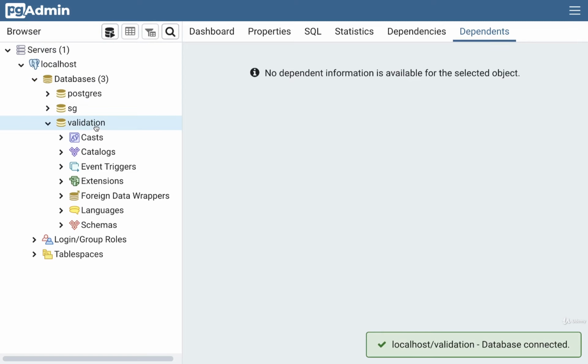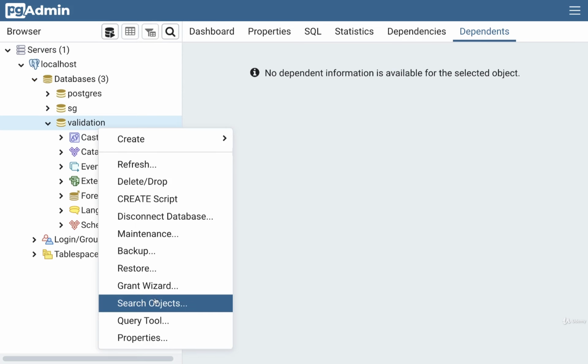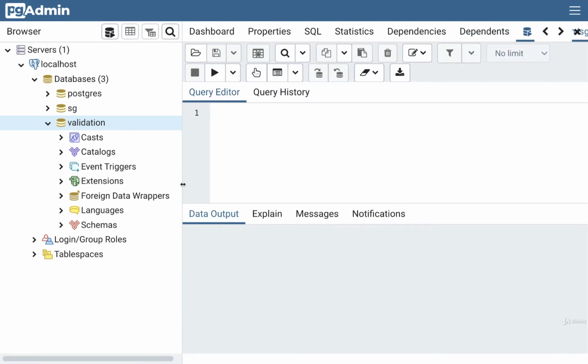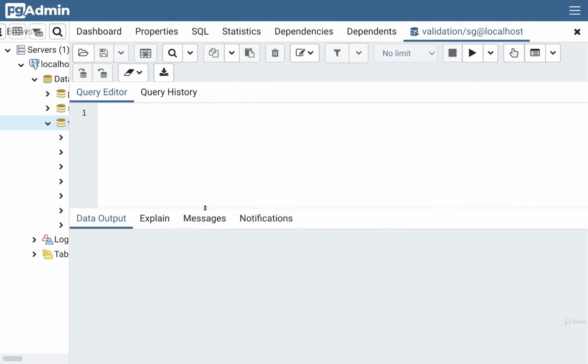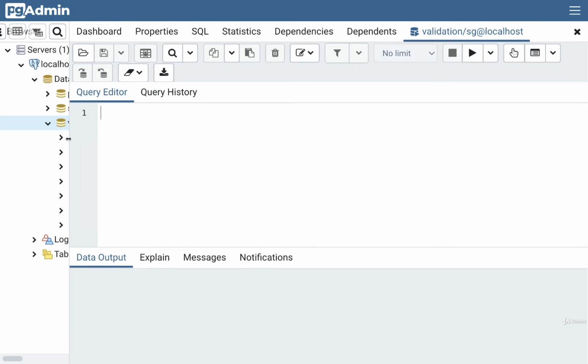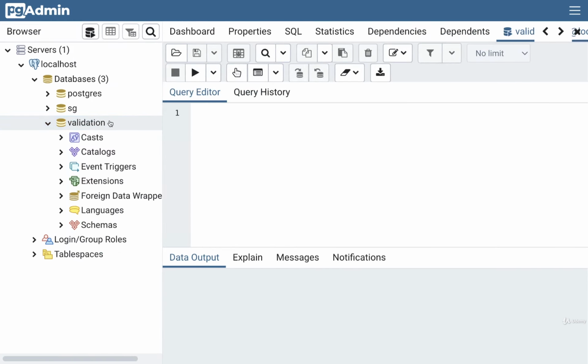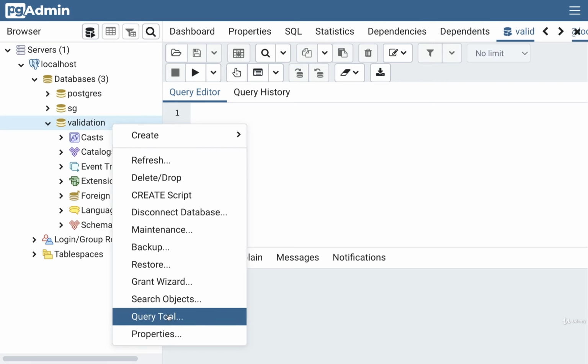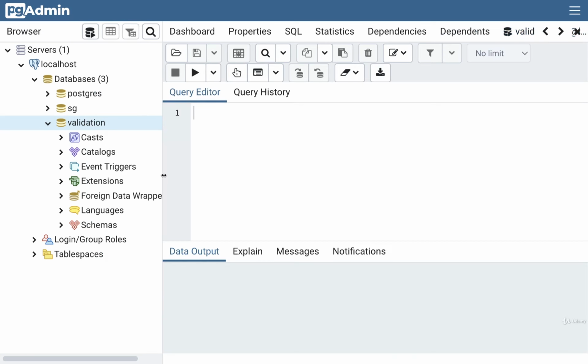Now right away, we can right-click on Validation, click on Query Tool, and then we can start to write in some SQL that's going to be ran against specifically the validation database. Whenever we open up this query tool, we're always connecting to a very specific database. So in my case, I can connect to validation, SG, or Postgres. Whatever SQL I write out and execute, it'll be executed against that particular database.